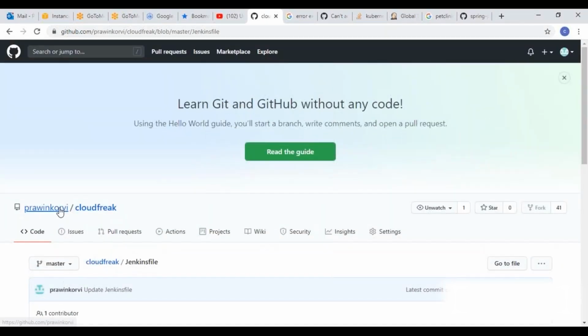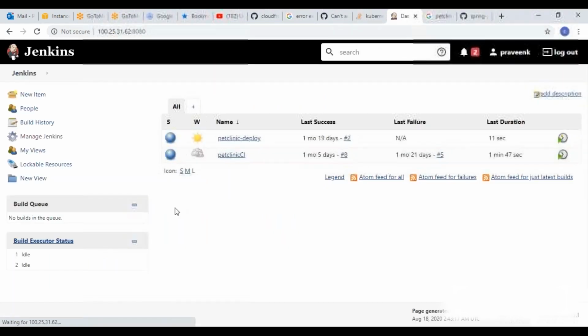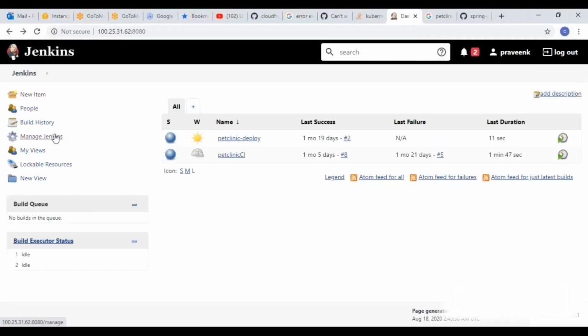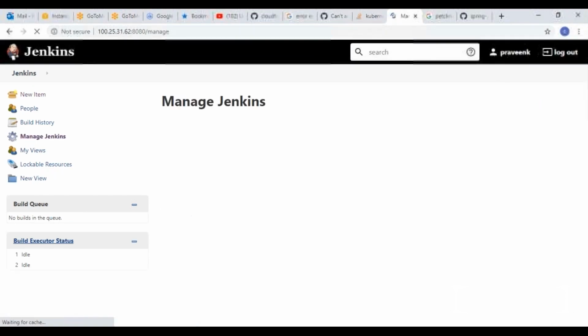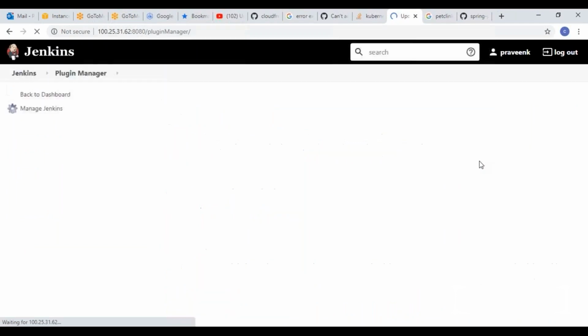Now, in the Jenkins server, for the previous batch I already showed the CI job and CD job. Now, once again, I'll create a new job. It's very simple. Go to New Item. Before this, one more thing I would like to show you. Manage Jenkins, Manage Plugins.